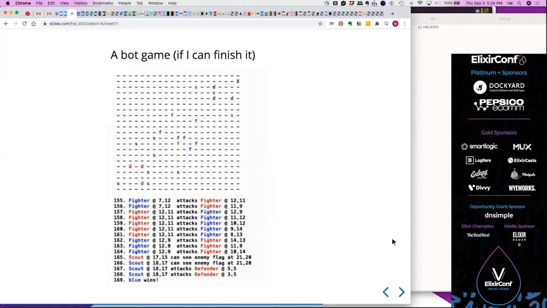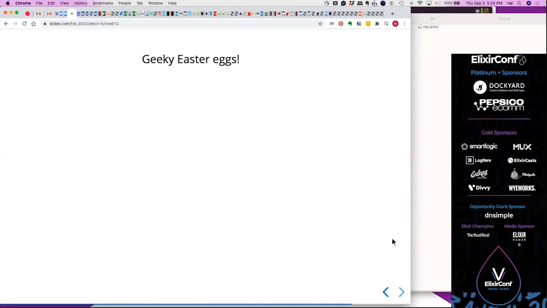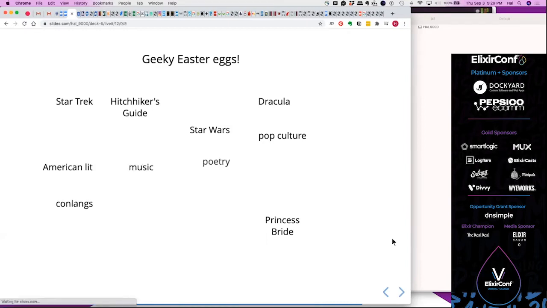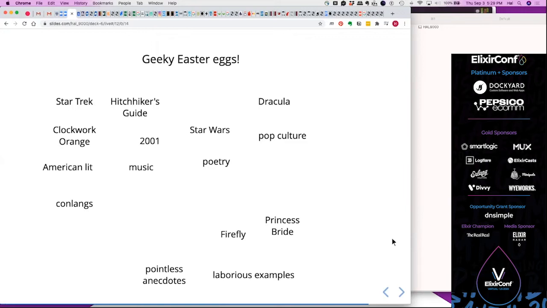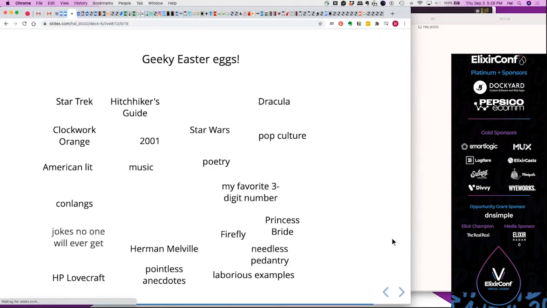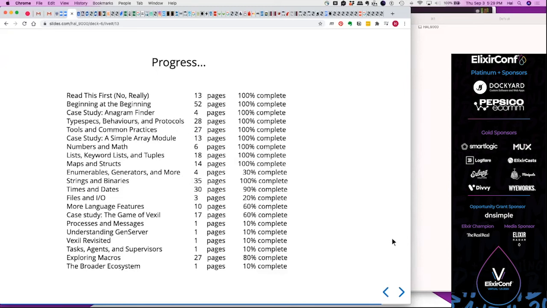You'll also find a fairly cool bot game that you can watch in real time, where bots are playing a sort of capture the flag game, if I can get all the bugs out of it and get it to work properly. You'll find numerous kinds of geeky Easter eggs, only about half of which I've named here, like Monty Python and Star Trek and Princess Bride and pop culture references and everything you could ever not want, including good puns and bad puns, both kinds. Now here's the progress.